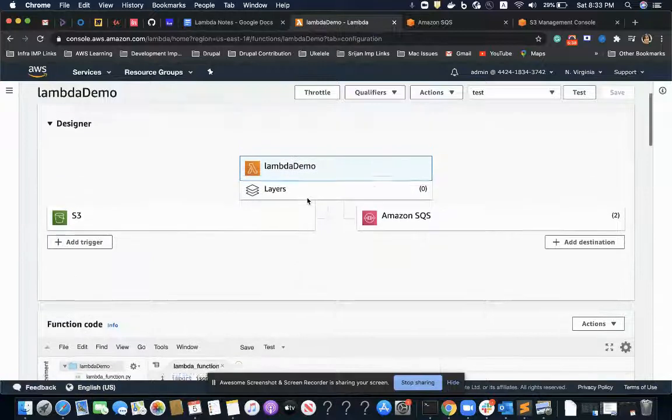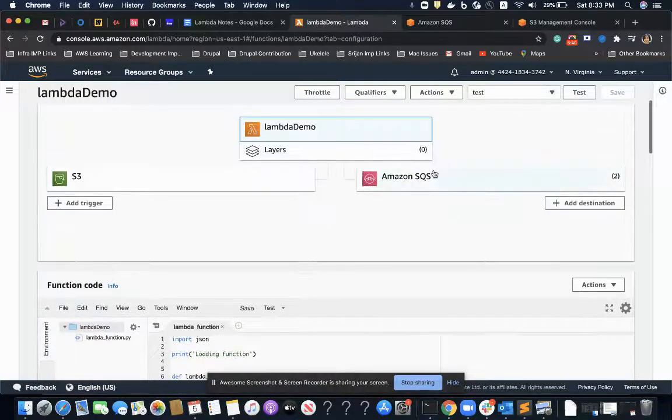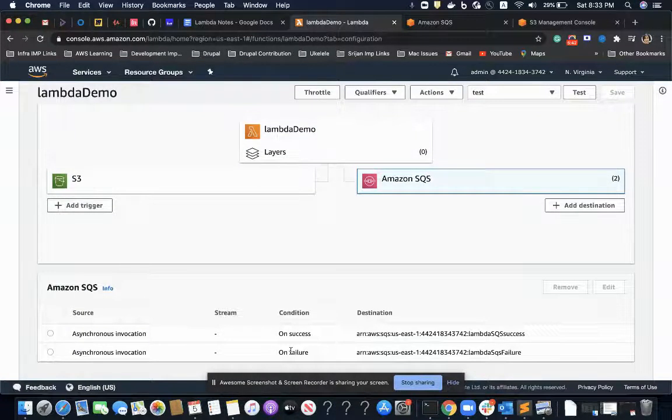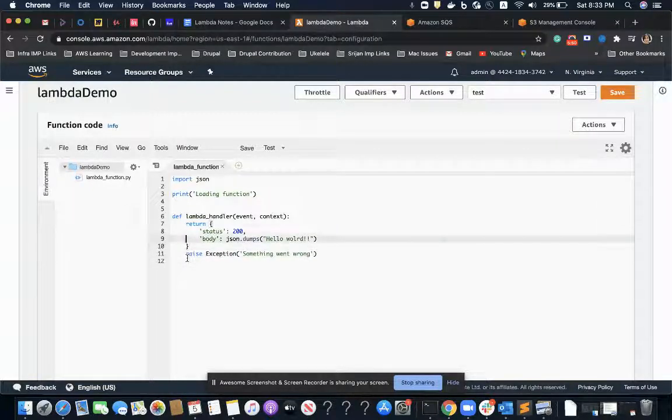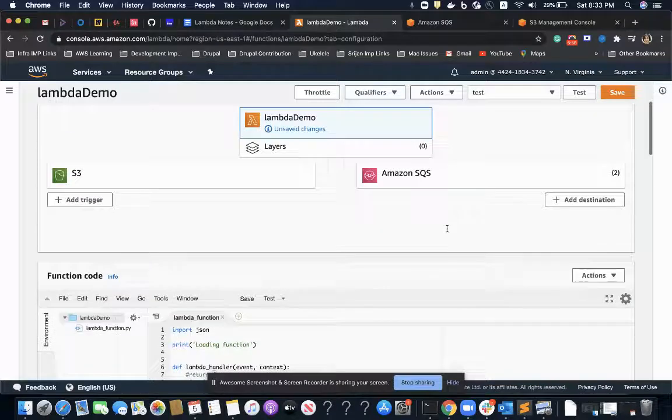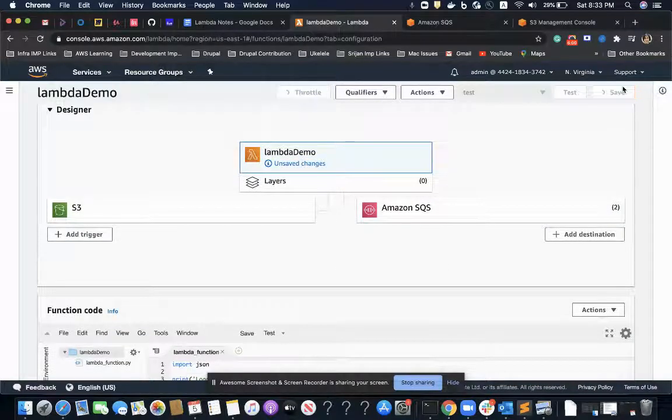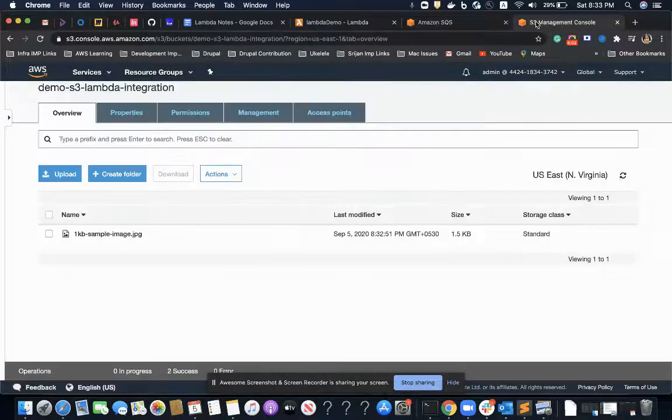Now let's go and test the second SQS which we have set for receiving the failure messages. So I'll go to my lambda function and raise the exception to throw exception that something went wrong. Now this will throw a failure. I'll save it. Now again I'll go to my S3.